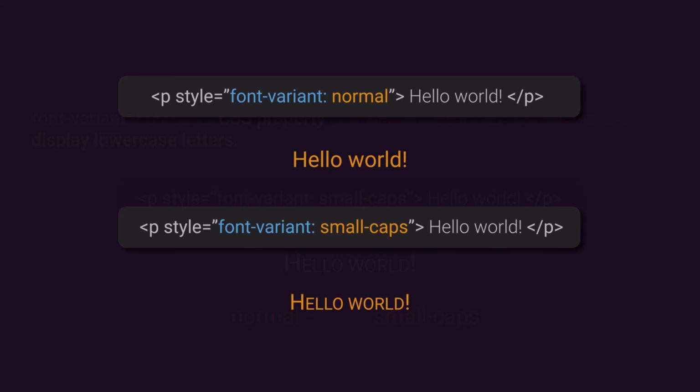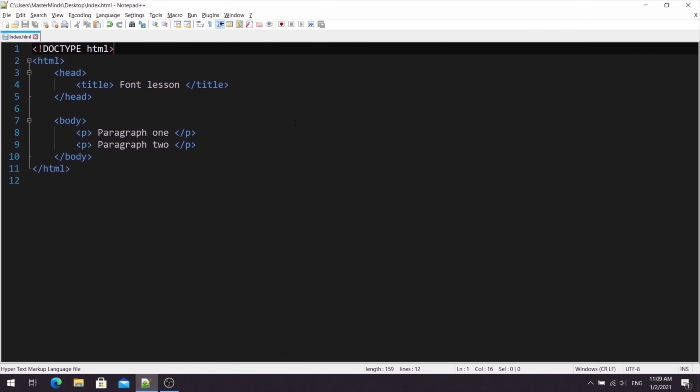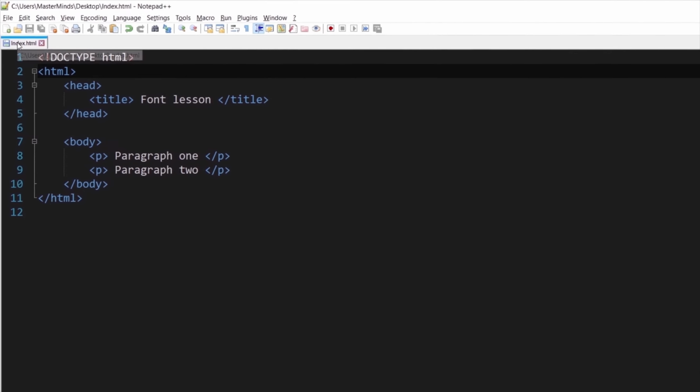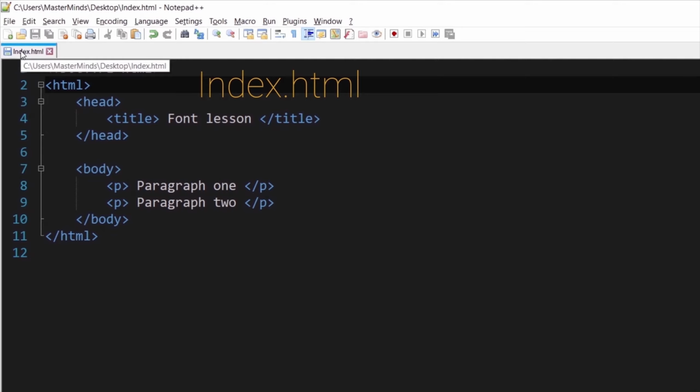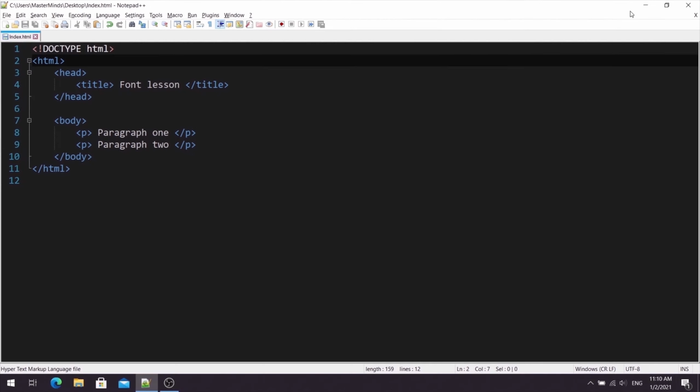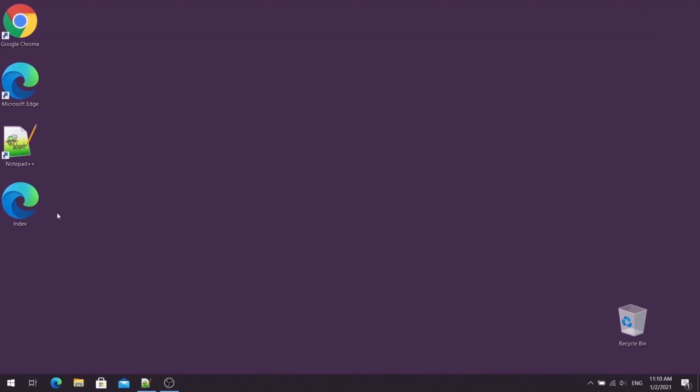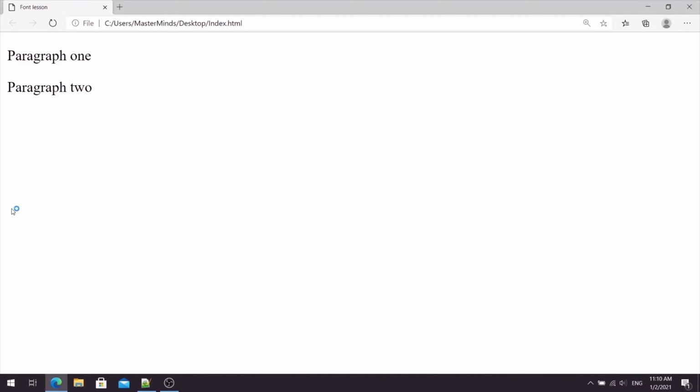Okay, let's see some examples to clarify this. So for this part, I have already prepared a simple HTML document structure. Our HTML document has head and body. Inside of body, we have two text paragraphs. And inside of head, we have just a title for this document. I saved this like index.html on the desktop. So let's minimize our text editor. This is our index web page, so let's open it. And this is how our web page looks like for now.